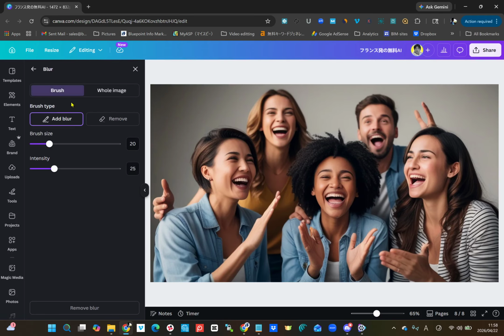You can choose either a brush or whole image, but in this case, I would choose this brush. However, the downside of this method is not the clear blur. So if you want to blur perfectly, this method is not encouraged because it's not perfectly blurred, and sometimes the edge of this blur effect is not perfect. And then in that case, I would use another method.